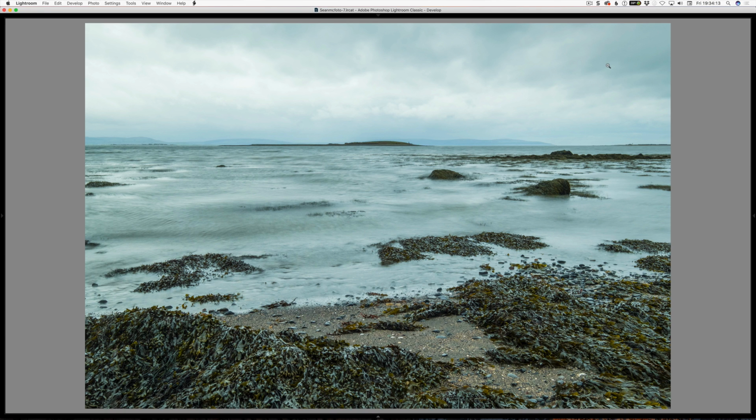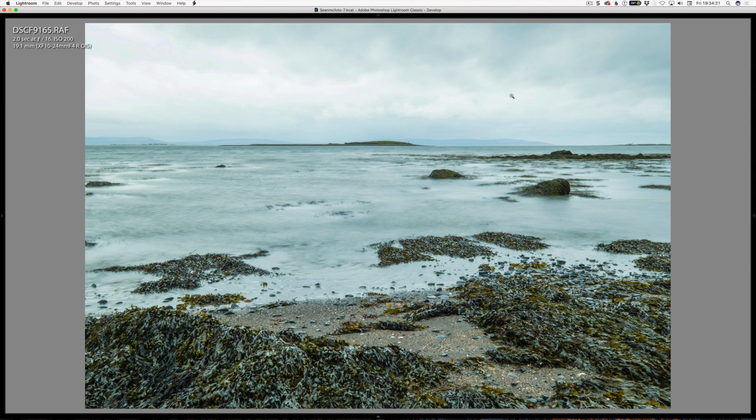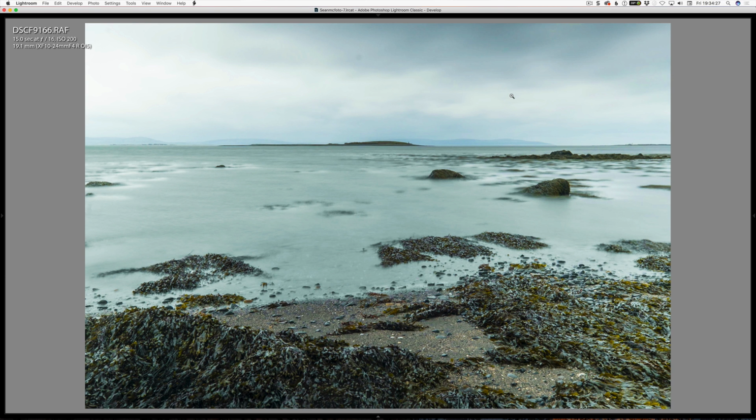If I press I, will I bring up my info? My info doesn't want to come up for some reason. There we go. And so we can see here it's 1.3 seconds. Then I shot another one at 2 seconds just to show the effect on the water. And then I went forward and did something at 15 seconds.